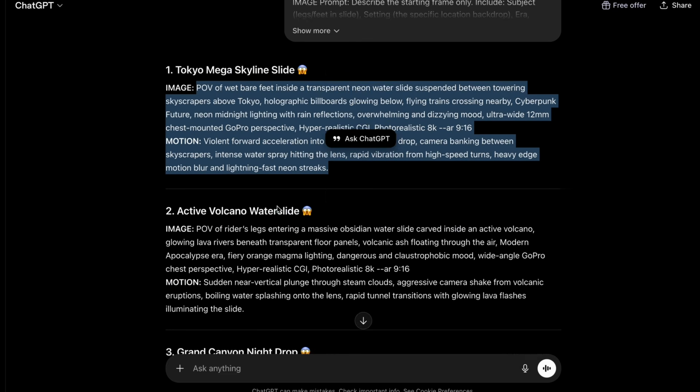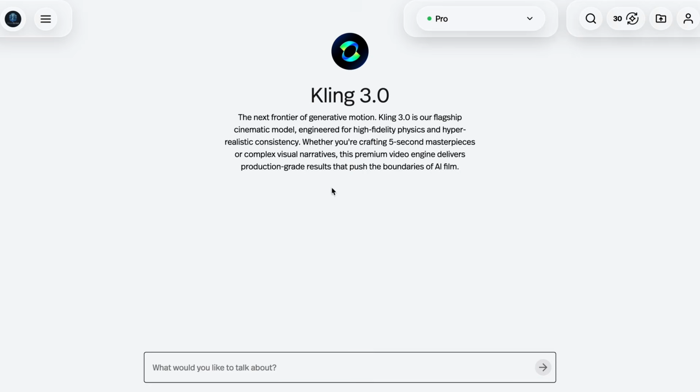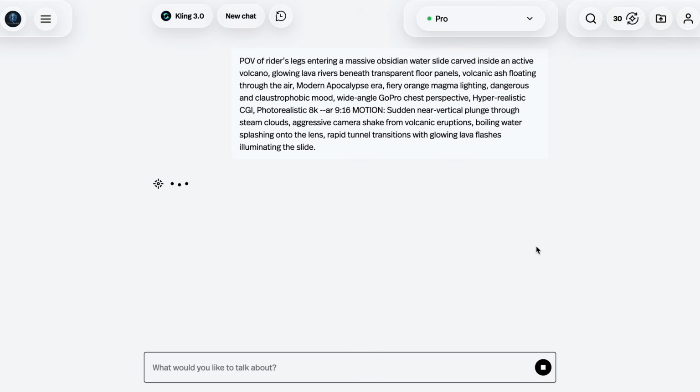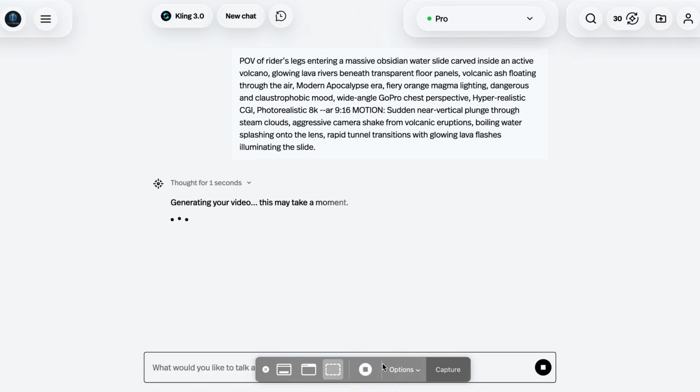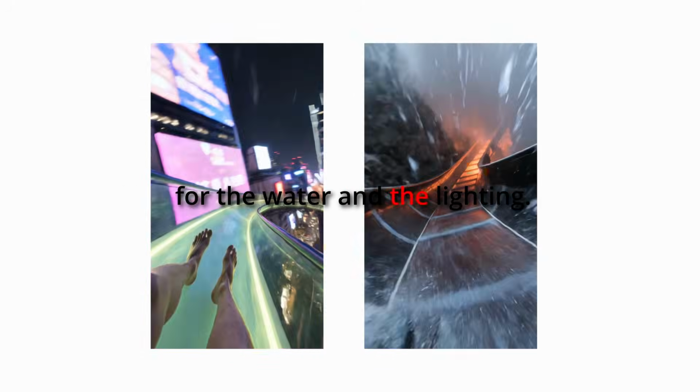While that is generating, go back to ChatGPT and grab the prompt for the active volcano slide. You can get all these prompts from my Discord. Return to Kling and open a new chat window so you can work on multiple videos at once. Paste the volcano prompt into the box and send it. You should see a loading icon while the engine builds the physics for the water and the lighting.